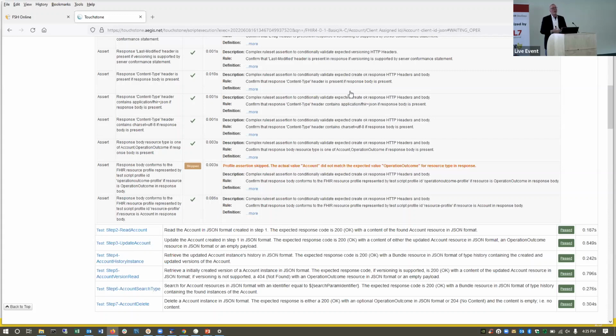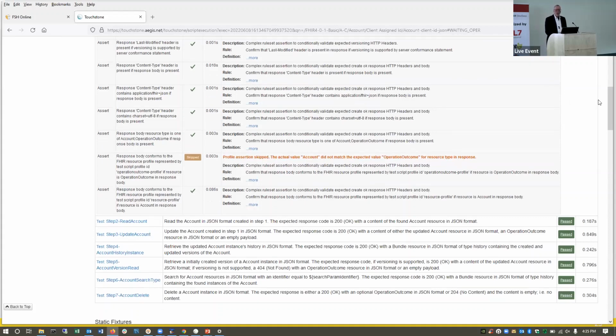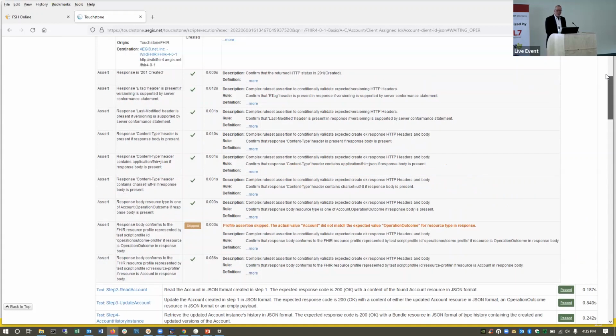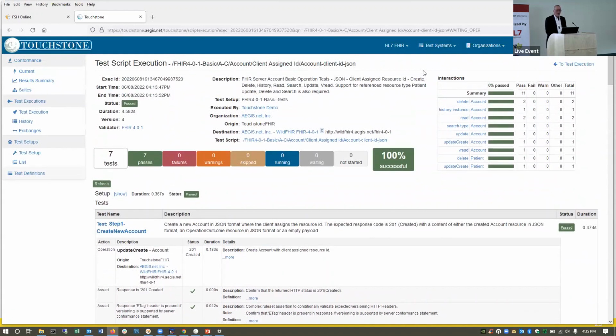I could send back an operation outcome. So I have to allow for some conditionality in the spec as well, in my test definitions. And so that's the thing that we're doing here. Okay, so yay, I've done a pretty good job.